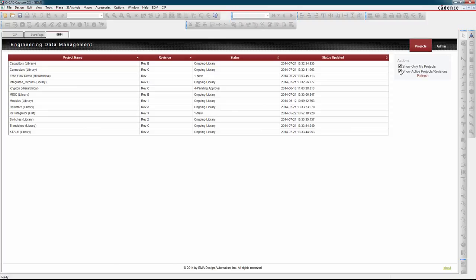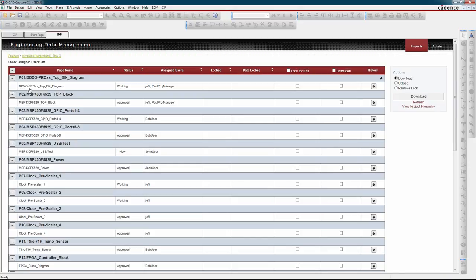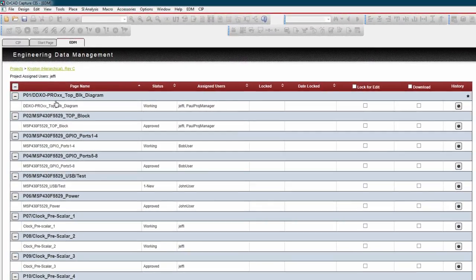So what we're going to do now is open up this project. This is a hierarchical project. This is going to give us the ability to see, from a user's perspective, what the assigned users are, if the actual pages in that design or schematic are going to be locked, and it also allows us to see what those statuses are.